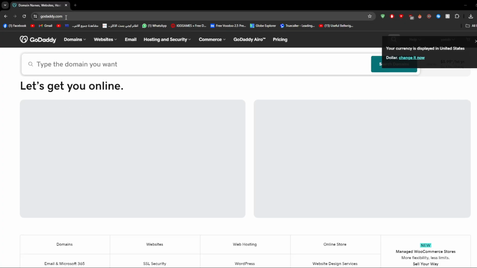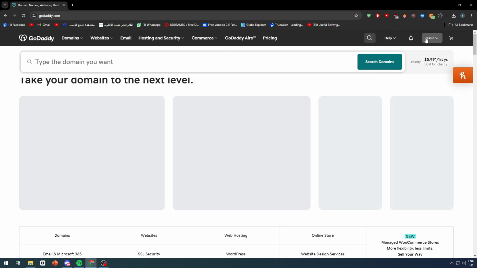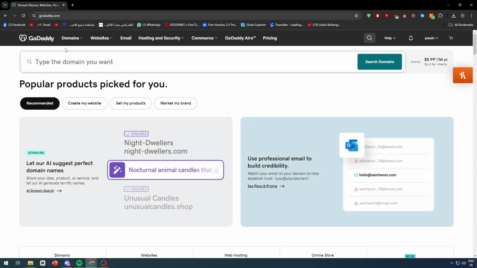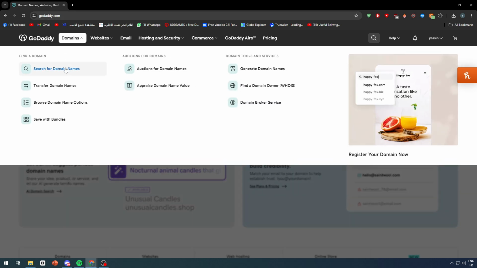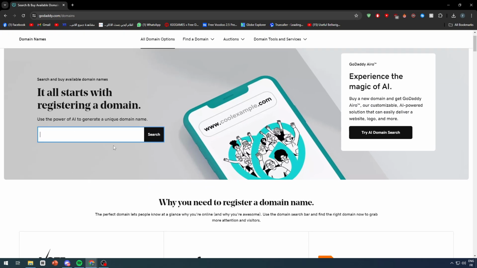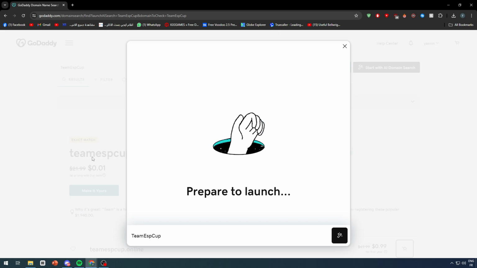First thing guys, make sure to open GoDaddy.com. Right after that, you simply have to go ahead and log into your account. So this is my account, I have logged into it. Then to buy a domain, you simply have to go to domains and search for domain names. Right after that, click here into the search bar and write a domain name that you want to use as your domain. So for example, for me, I'm going to use Team Esport Cup and let's search for the best domains.